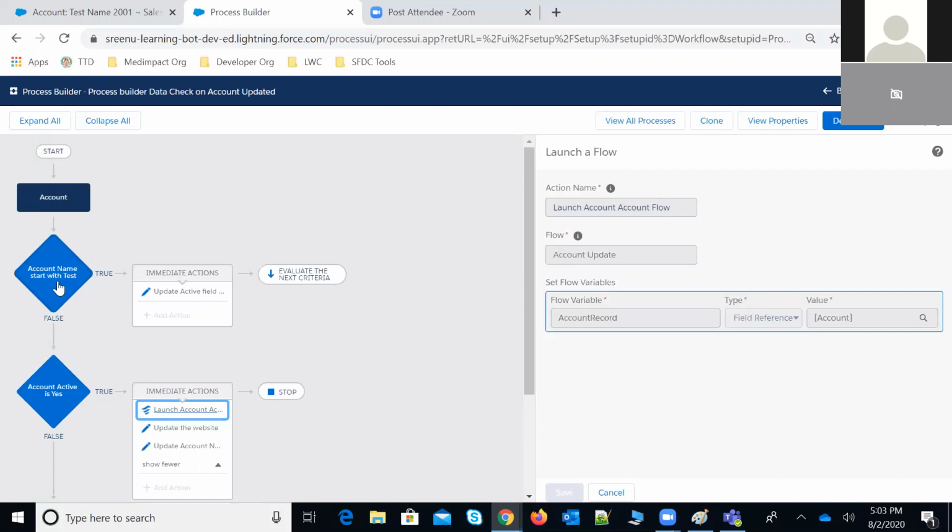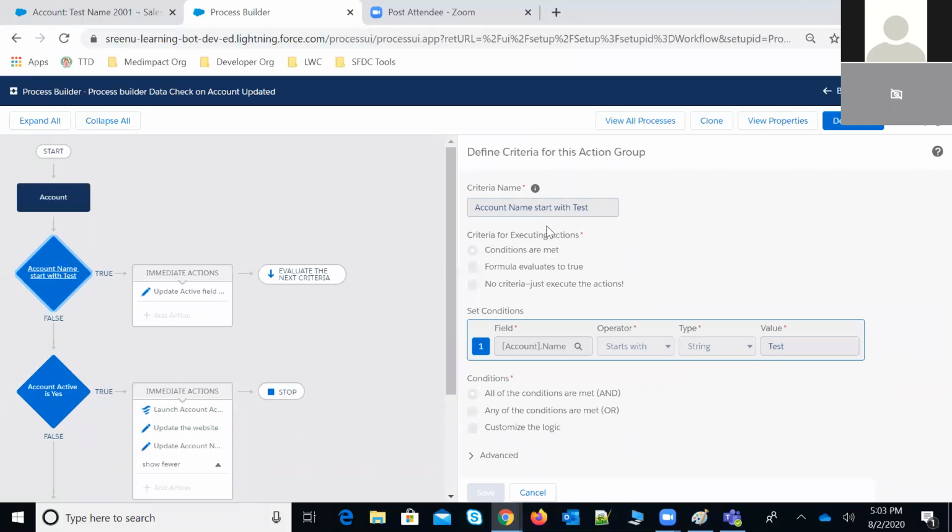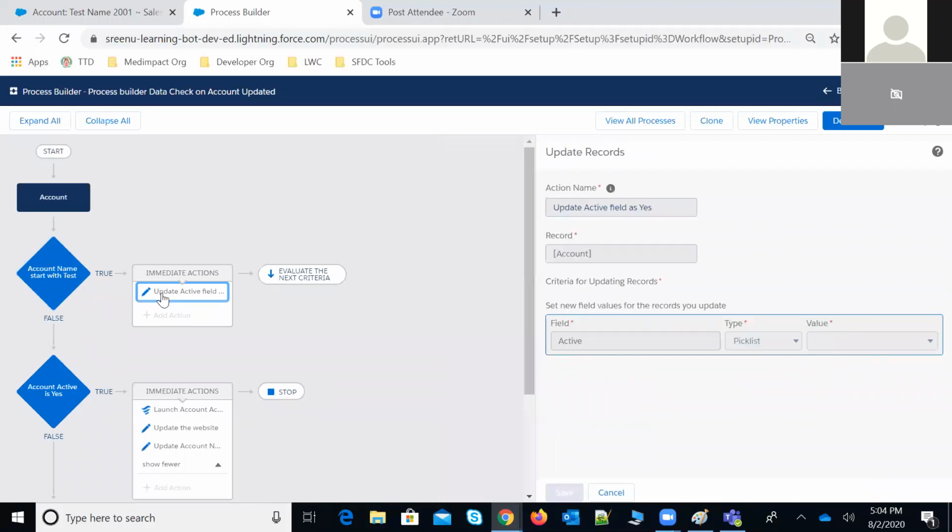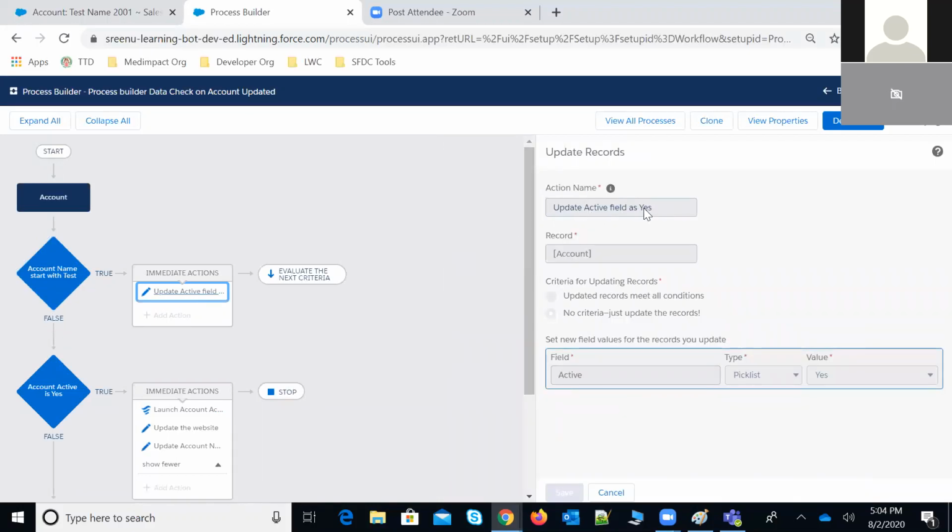The first validation criteria is account name starts with test. This is the validation criteria. The account name I gave is test account 2001, so the account name starts with test. This condition is true. So whenever this condition is true, it is going to perform the immediate actions. In the immediate actions, I created one action that updates the active field as yes. I am going to update the active field of account. This is a picklist field, and it's going to update to yes.